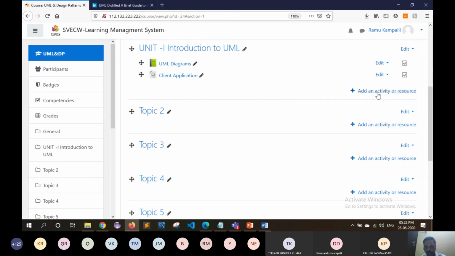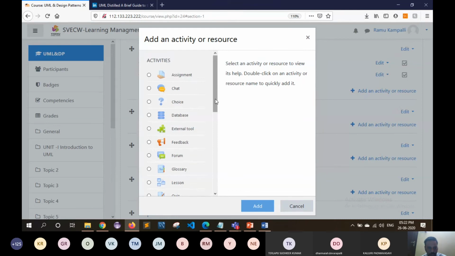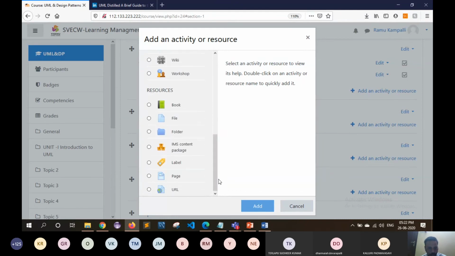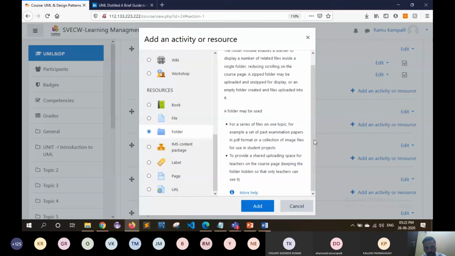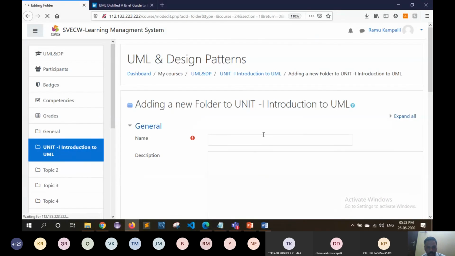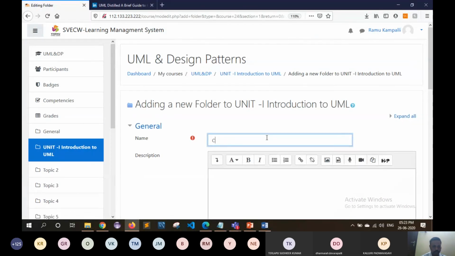This is the file resource. Now suppose you want to add an entire folder itself. For some kinds of applications, there will be a mix of files in a specific folder, and you want to share that entire folder with your students. Then you can use this folder option, then add folder, and give a name.